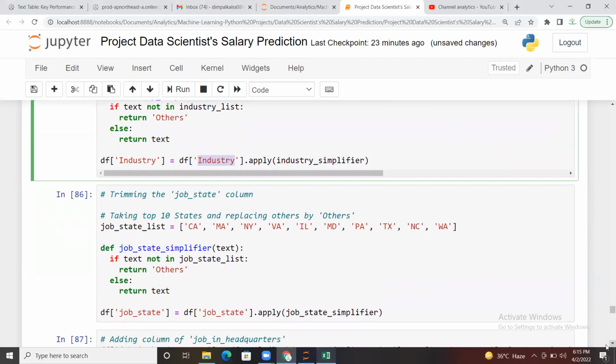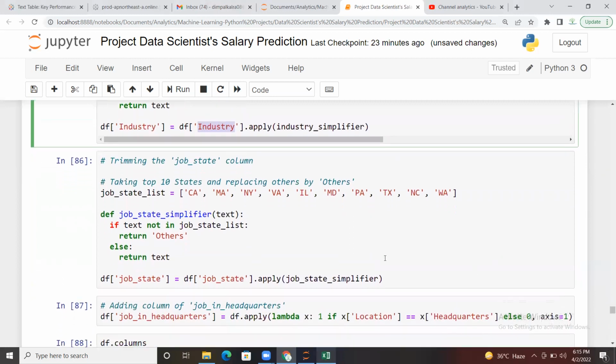Now we are going to trim the job state column as well. We have taken only 10 states, and apart from these states, anything else coming under the state column we put into one category, which is Others. And we did the same. So here also we have created a total of 11 records under this job state column.